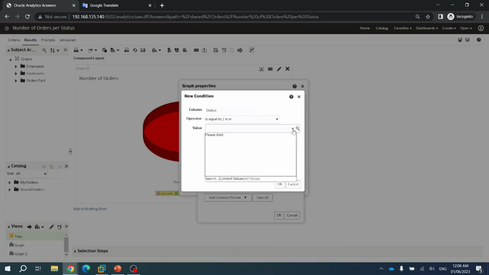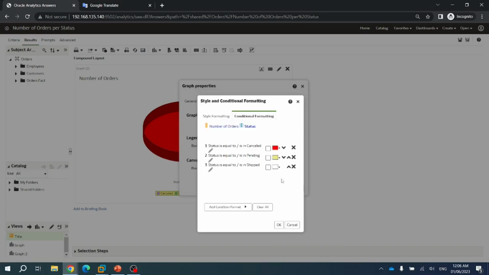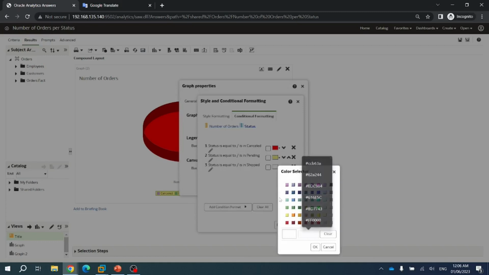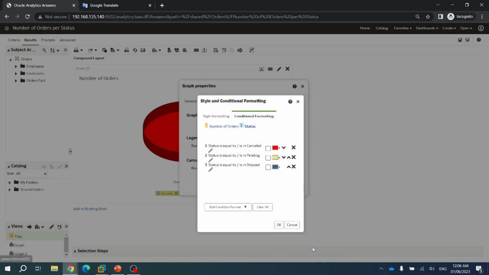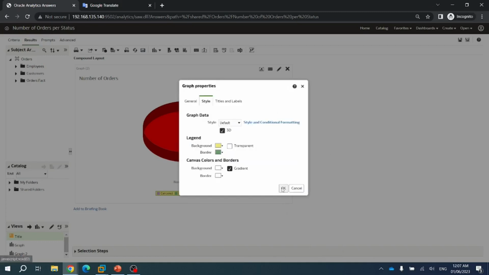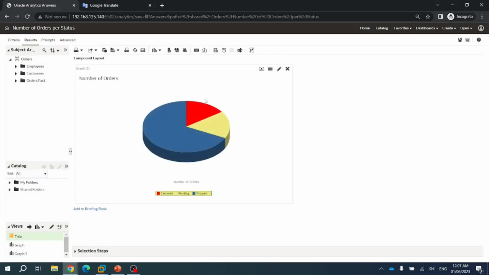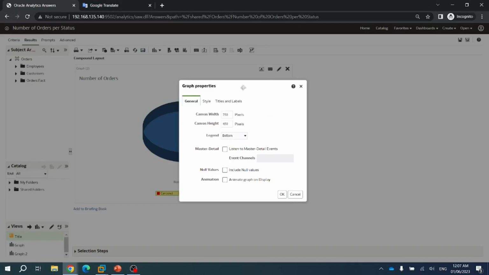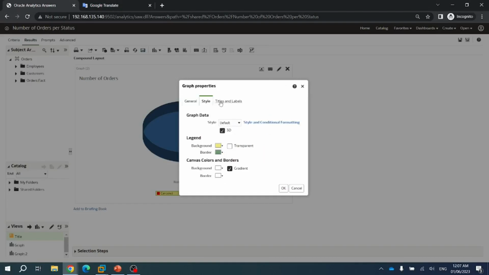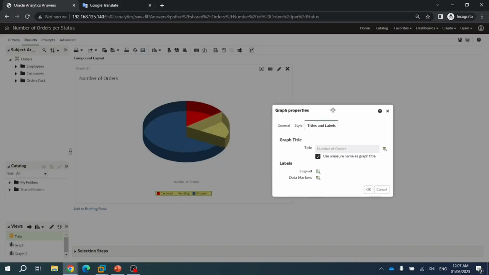If it is shipped, I need the color to be blue. Okay. Now, as you can see here, it's colored as per my conditional formatting. Okay. Move here to the title.